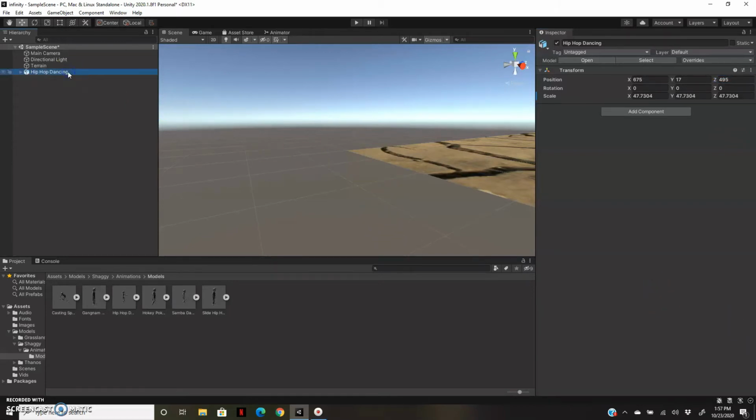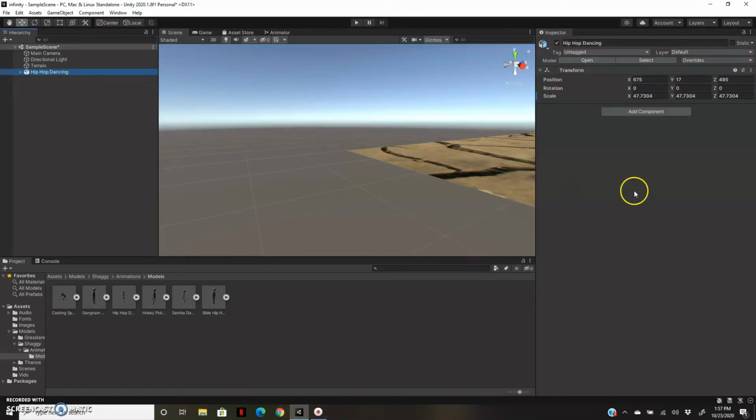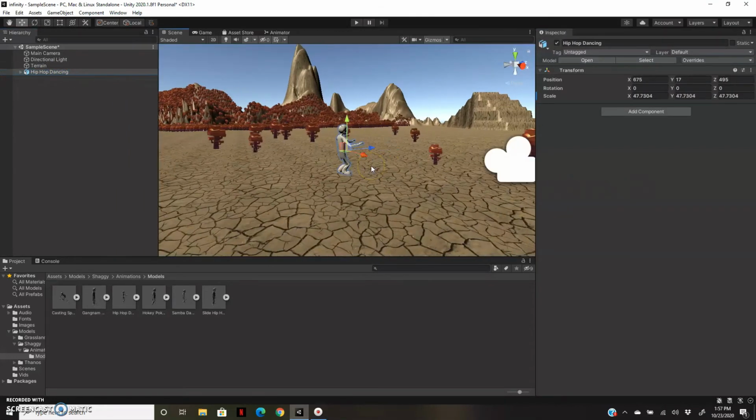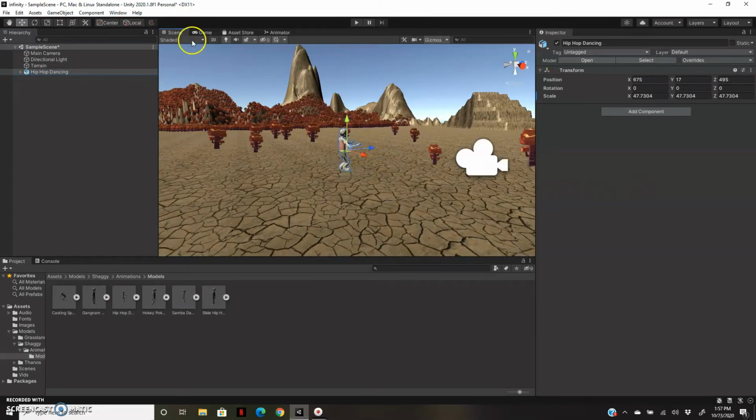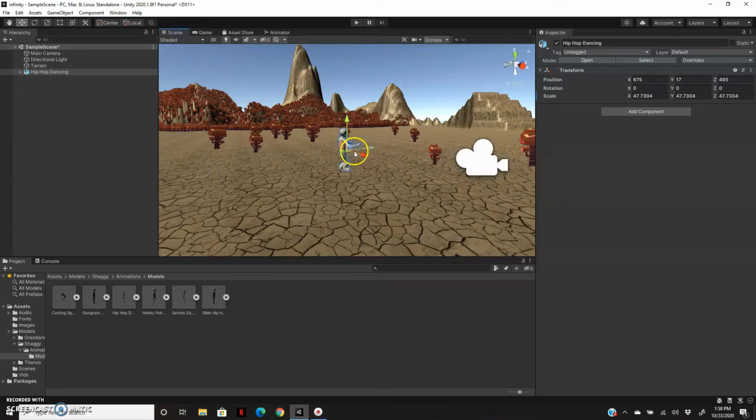Okay, so now Shaggy's gone from the corner. He's completely gone. Remember, if we were to select Shaggy and press F, we will find Shaggy. Boom, F, and there he is. He's right in front of the camera now. Okay, there he is. But he looks super huge. But I think he's floating because there's no shadow on him. So we need to bring him down.